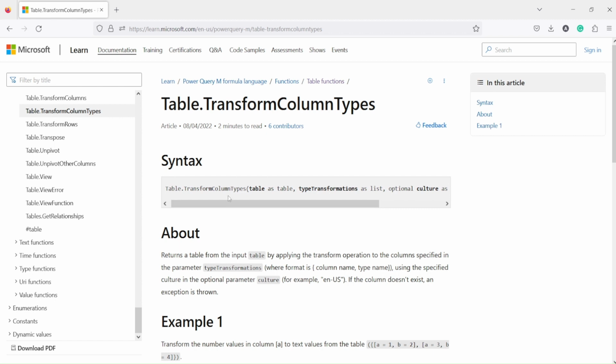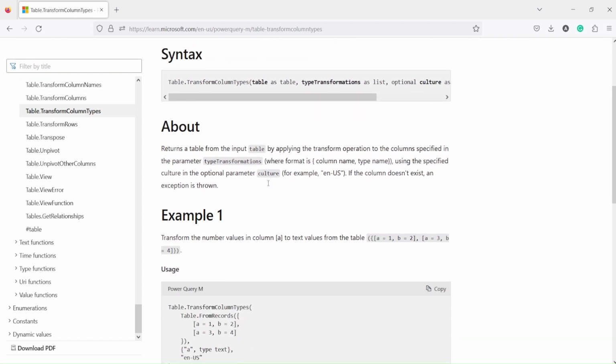The function takes three arguments: the first argument is the table, the second argument is the transformation type, and the third argument, which is optional, is culture. We are going to check that out with one example. This is the first argument, which is the table, the second argument is this, and the third argument, culture, is optional. And what does it return to us? It returns another table.